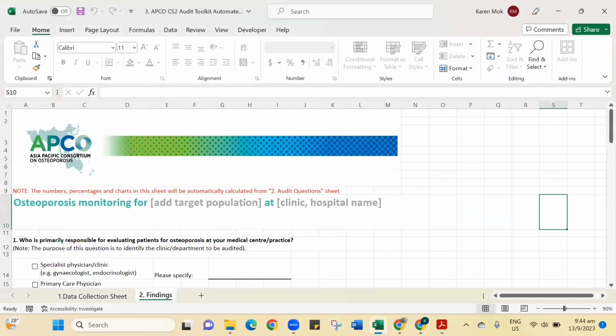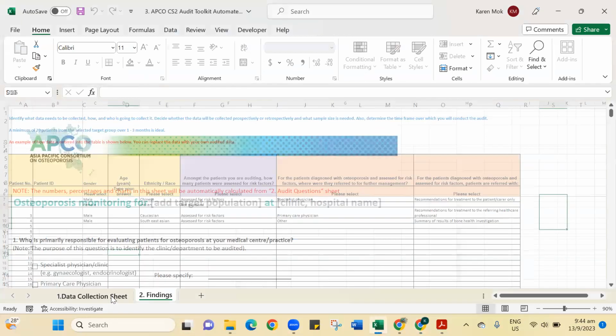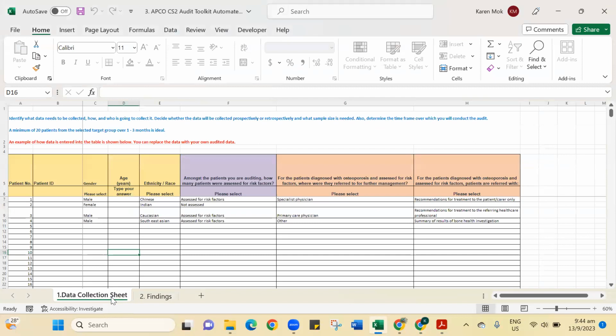In file number 3, under page 1, Data Collection Sheet, you will find that we have entered some patient data as an example. For each column, except for patient ID and age, there is a drop-down list for you to choose from. You can replace the sample data that we have provided as an example with your own data.